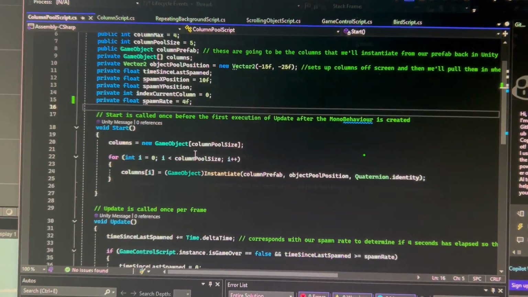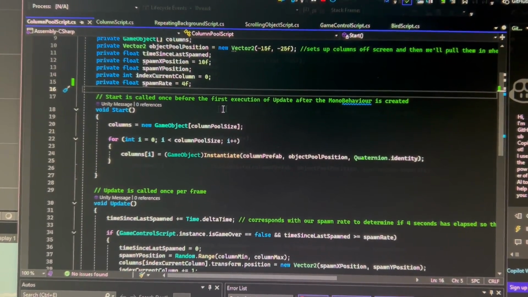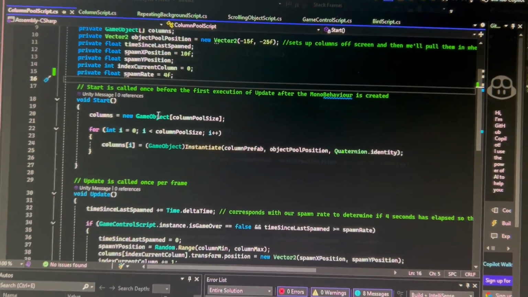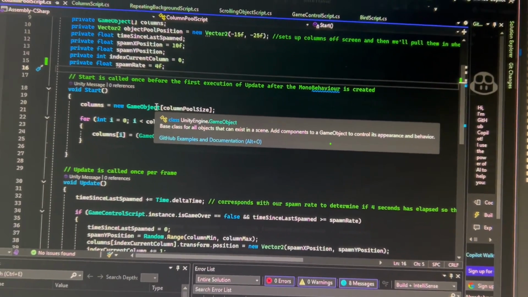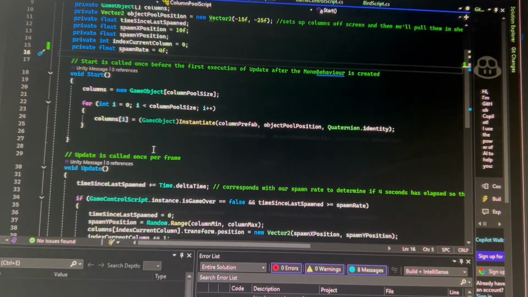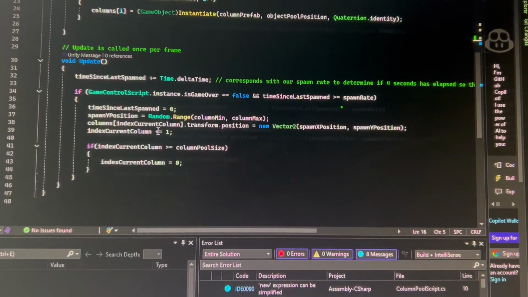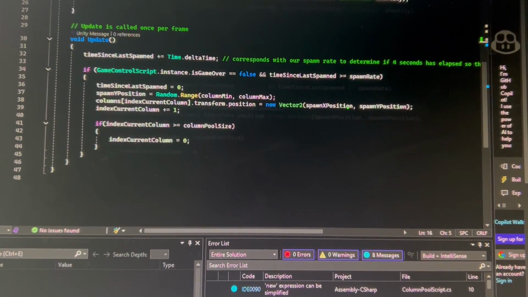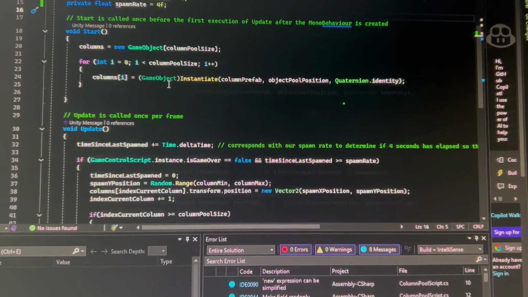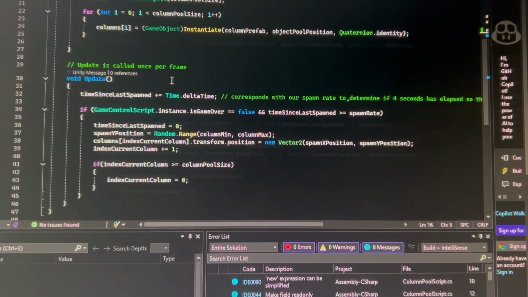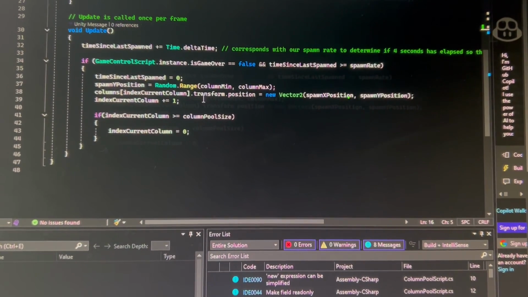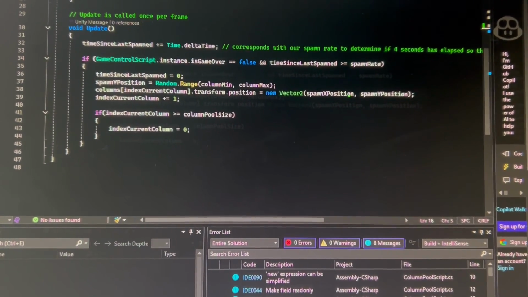I did have to put 4, which I had to play around with the numbers to get the spawn rate correctly, because it kept saying that there was an error in my code. But here is the column pool, which is basically saying that for every column that's appearing, it's going to be changing its position, which is what we saw in the game.